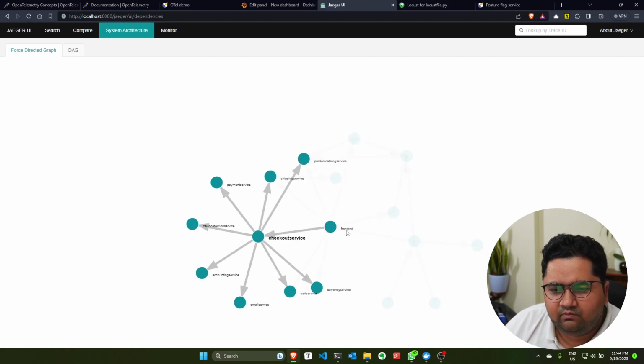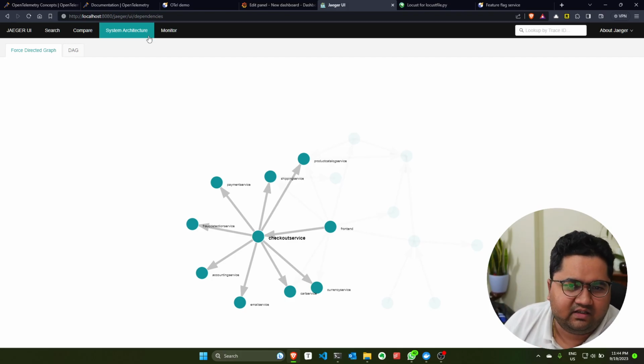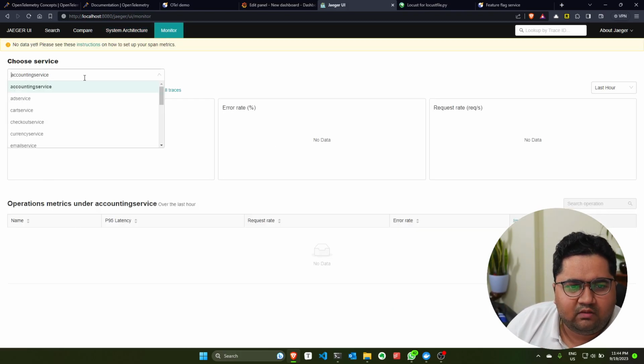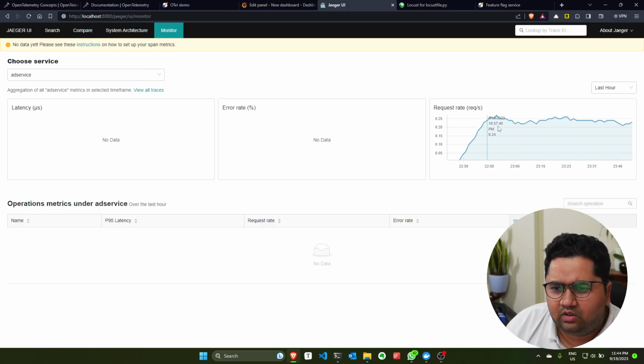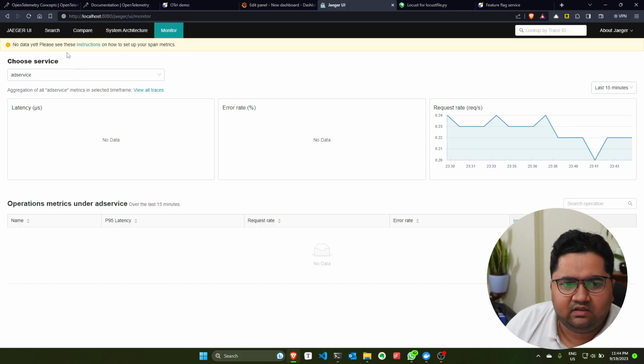It will give you the name, show the arrows, etc. Kind of nice. You can go to monitor, but I haven't captured. Okay, there's some data coming in, which you can see, but we'll see this in Grafana.